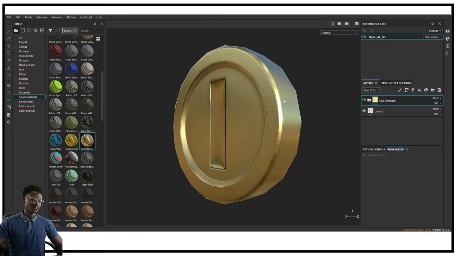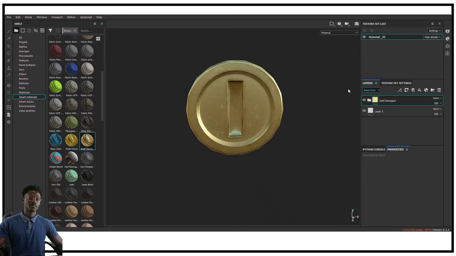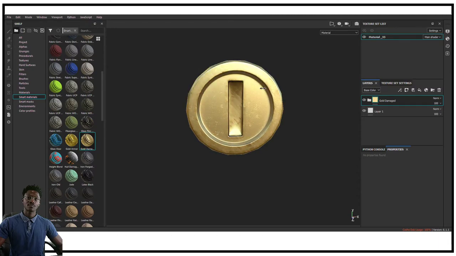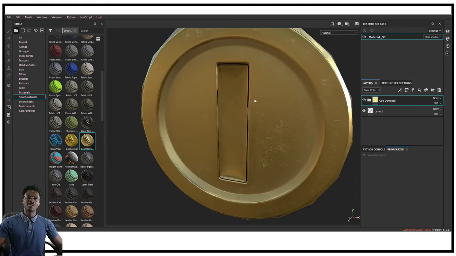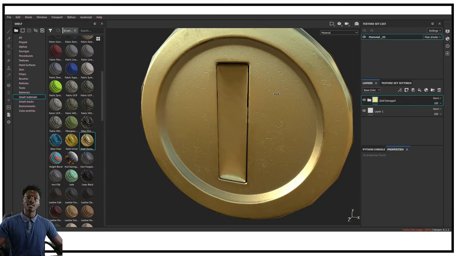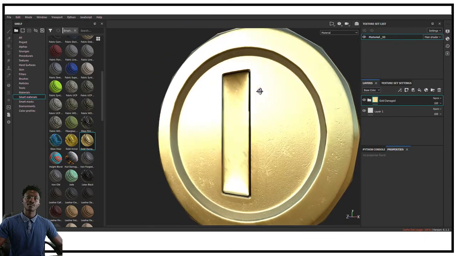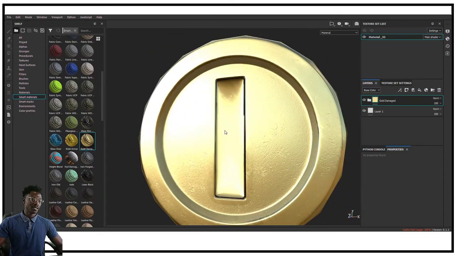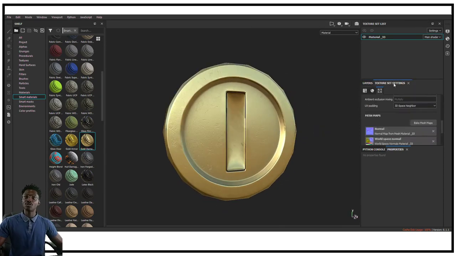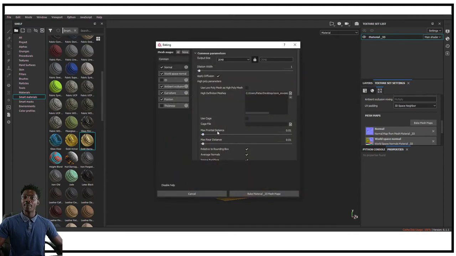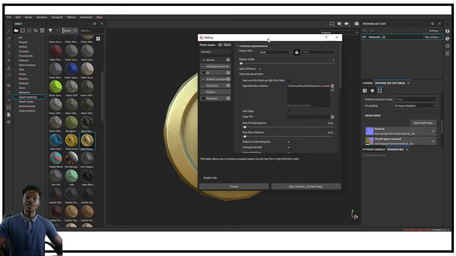And just like that, we have our coin. And if I hold down shift and right click, I can get that. So there's an issue that I'm seeing right now that I don't really like. If you look in here, it doesn't look as deep as our high poly. And that has to do with whenever we baked our max frontal and rear distance.